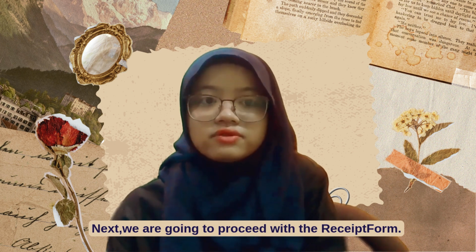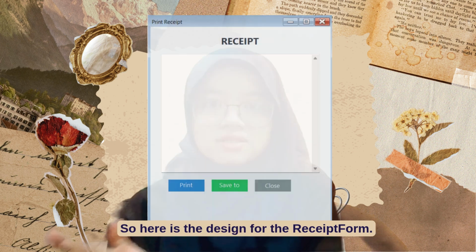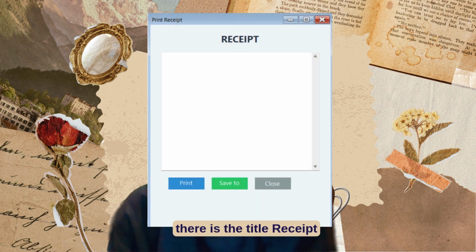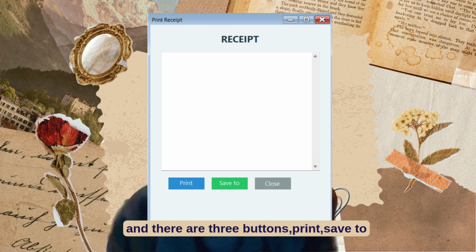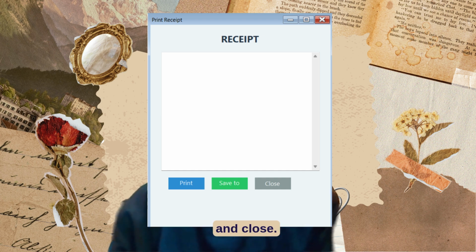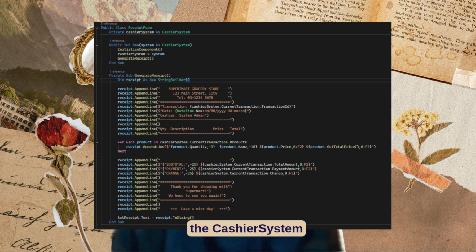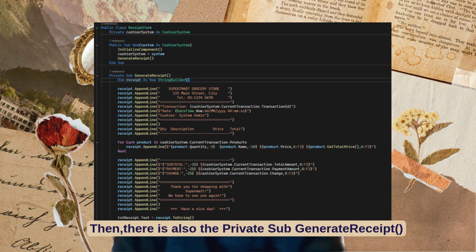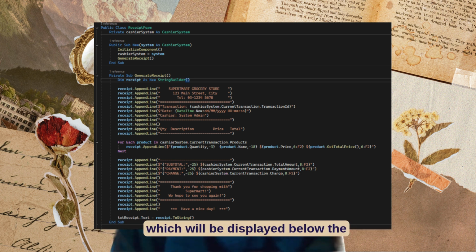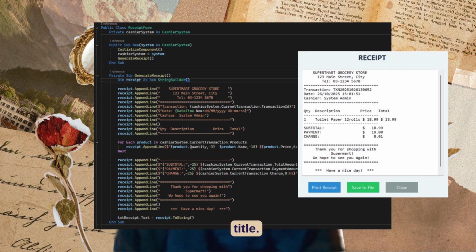Next, we're going to proceed with the receipt form. So here's the design for the receipt form. There's the title receipt, and below is the display for the content of the receipt. And there are three buttons: print, save to, and close. Then here is the coding for the receipt form. This form is linked to the first form, the cashier system. Then there's also a private sub generate receipt, which will be displayed below the title.